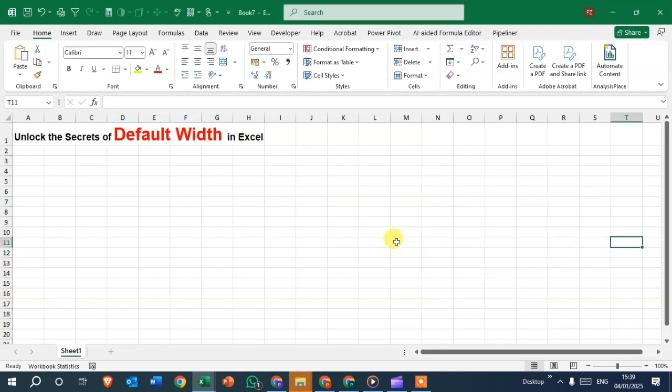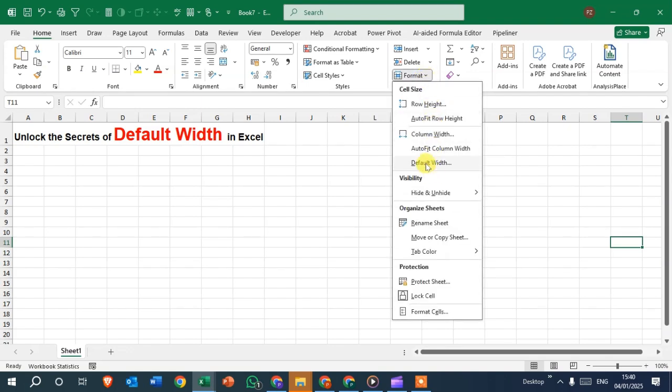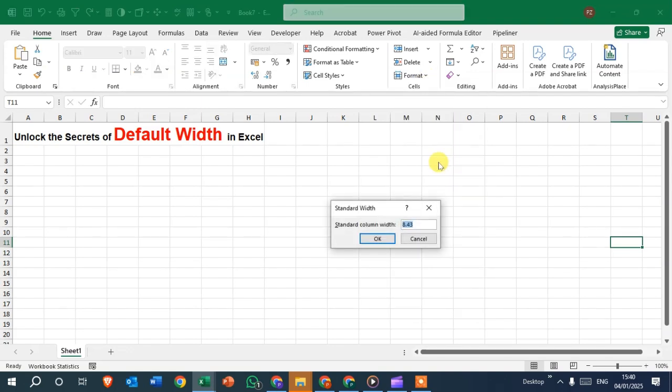To change the default width, go to the Home tab, in the Cells group, there is a Format option. Just click on this drop down arrow and click on the Default Width option. Then the Standard Width dialog box opens. Then you can set your default width here. So I change it here to 17.